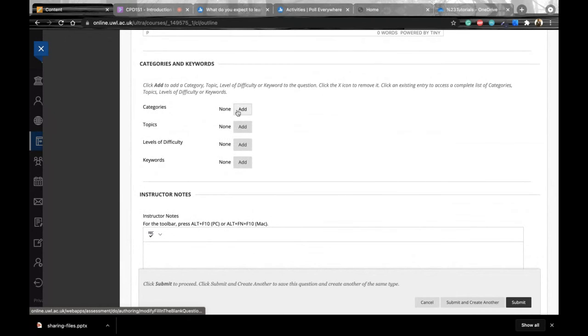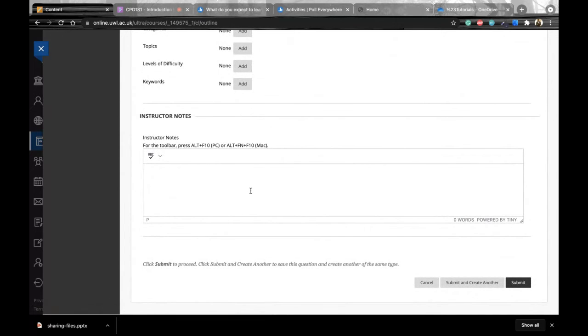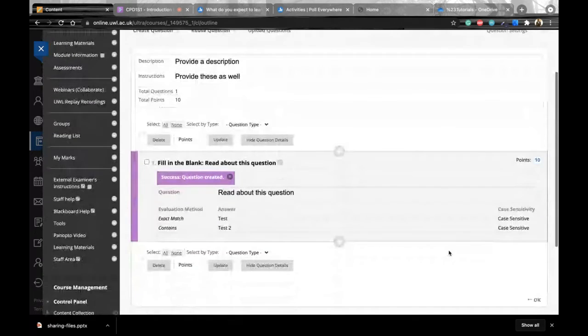The categories, this is when you have other questions that you want to add, or those that you've grouped in different categories, so you could add them, but I don't have any at the moment, so it's not needed. You may add notes for yourself or for maybe another instructor who may be a second marker for a test. And if you're happy, you could either submit and create another question within this, or if it's only one question that you need, you can just proceed to submit it.